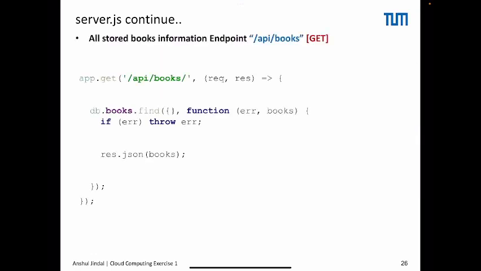Now the first part, which is the /api/books GET request. What does this API do? It gets all the books information stored in the Mongo database and sends it back to the user. Over here, you can see it's searching db.books, so it finds all the books information. I don't specify any parameter within these brackets, if you can see.